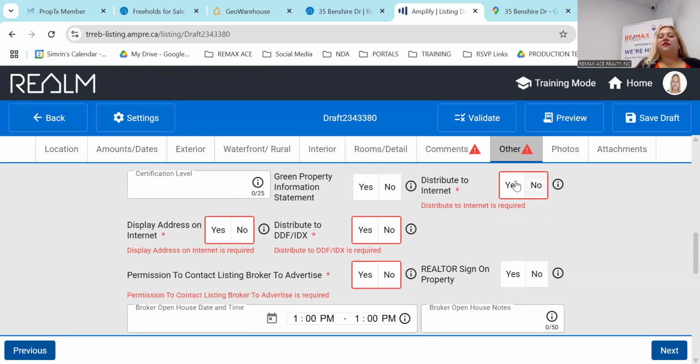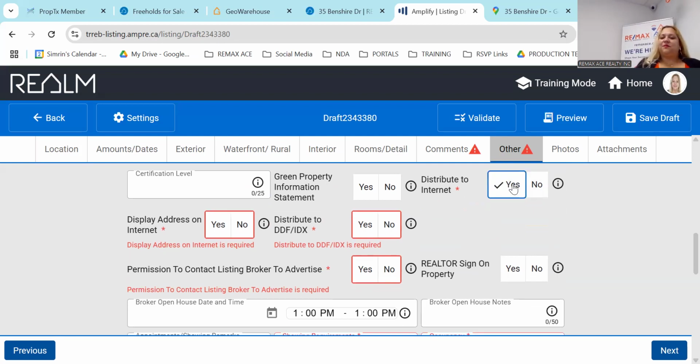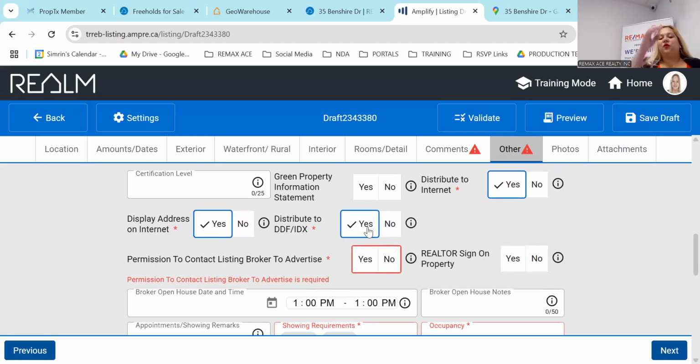Distribute to internet. So do you want this listing on the internet? Yes, I want most exposure. Display address on the internet. Distribute to DDF and IDX. So why do we distribute to DDF and IDX? Not only realtor.ca. So realtor.ca subscribes to DDF and IDX. Yeah, House Sigma is another one.